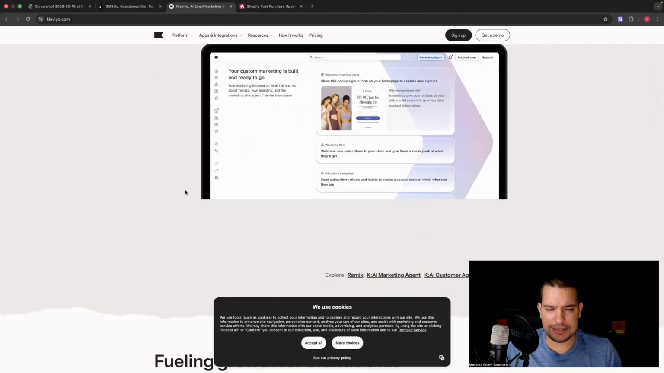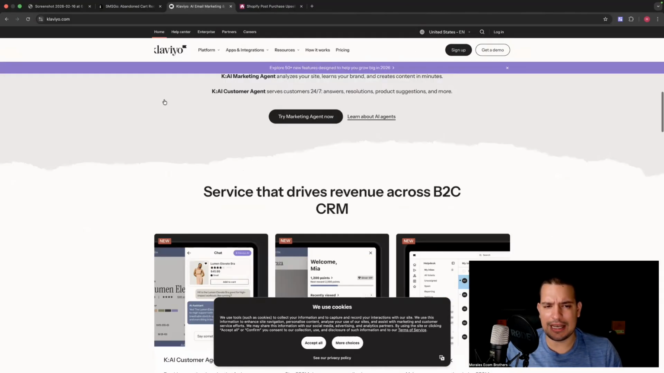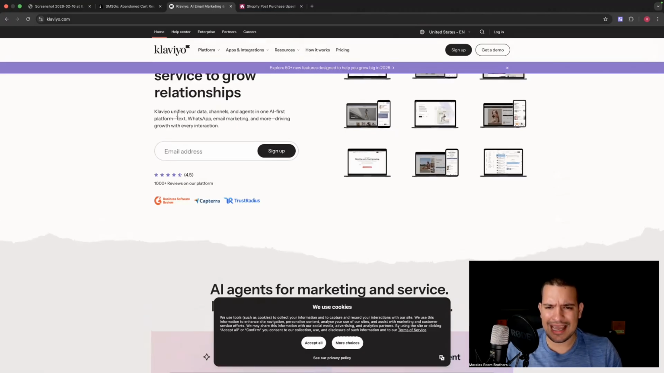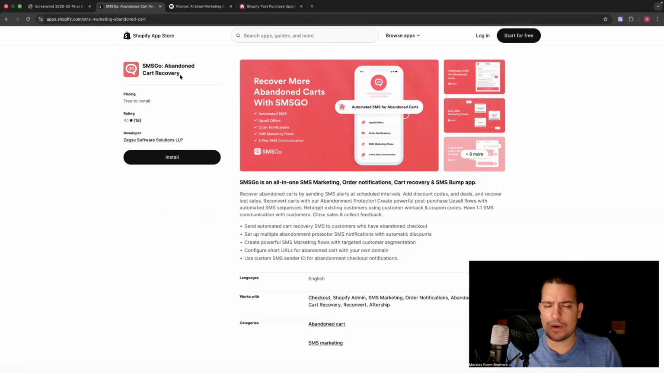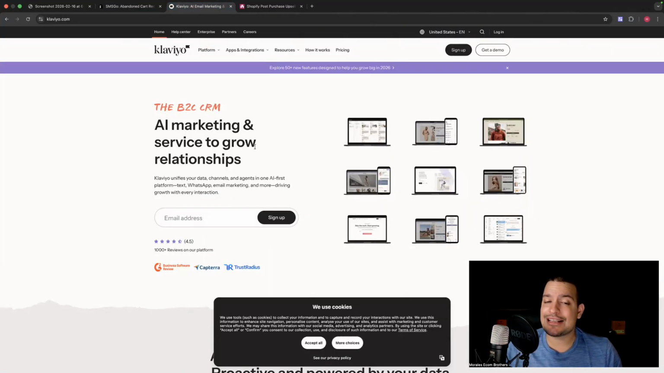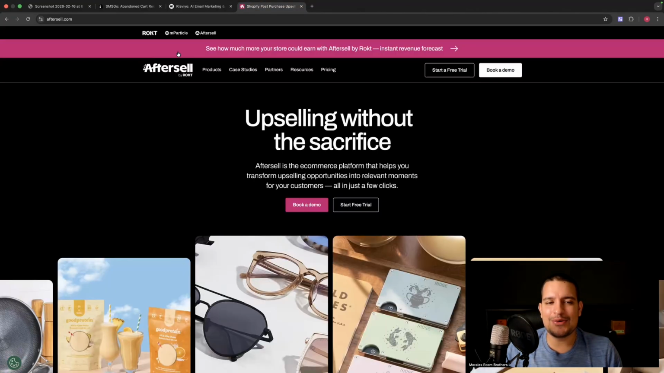And to be honest, this is the best application, Klaviyo, hands down, the best application, and everybody should use it either way. For the first one, SMS Go is just insane. You don't need more than this. And the last one is my favorite one, because it requires almost no work and makes the most amount of money. It's just crazy. So let me reveal to you After Sale.